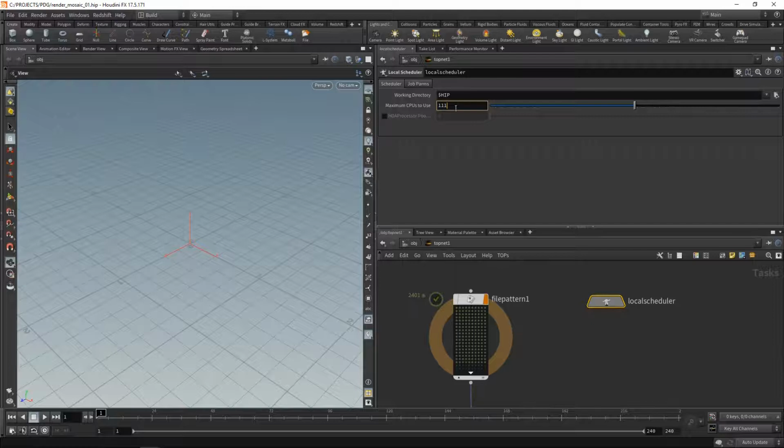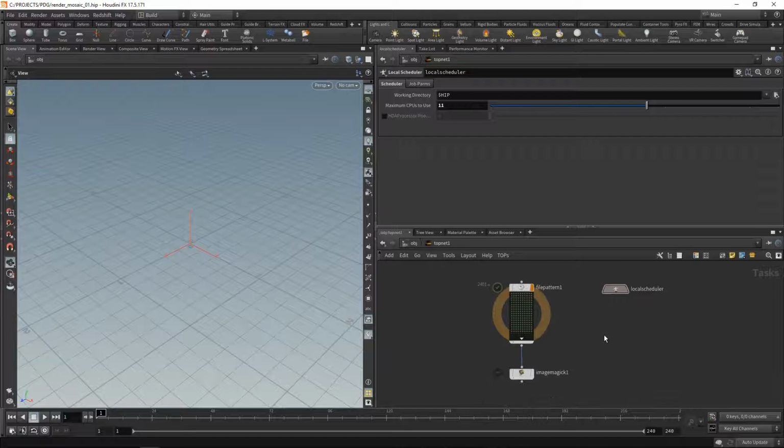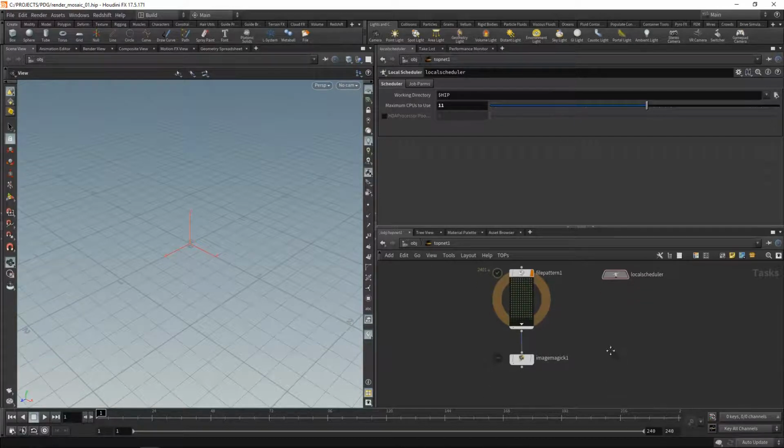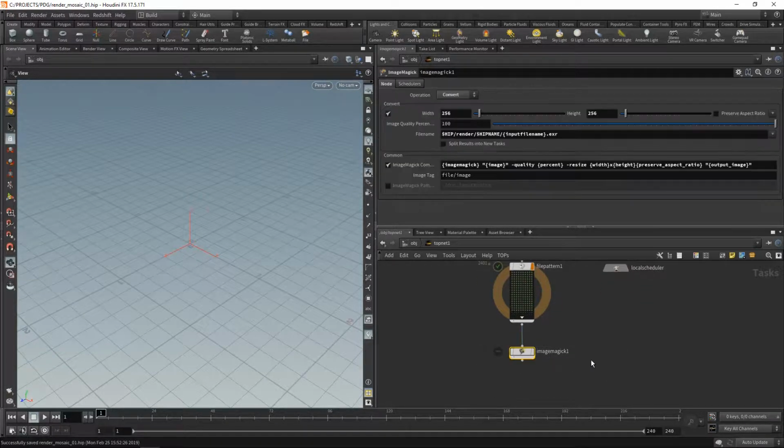and increase our maximum number of CPUs to use to 11 in my case, as I've got a 12-core CPU. I want to use everything but 1 core so my system remains responsive. Let's just save this and recook the ImageMagick, hitting Shift and V. And now you can see my 11 processor cores being in use here.